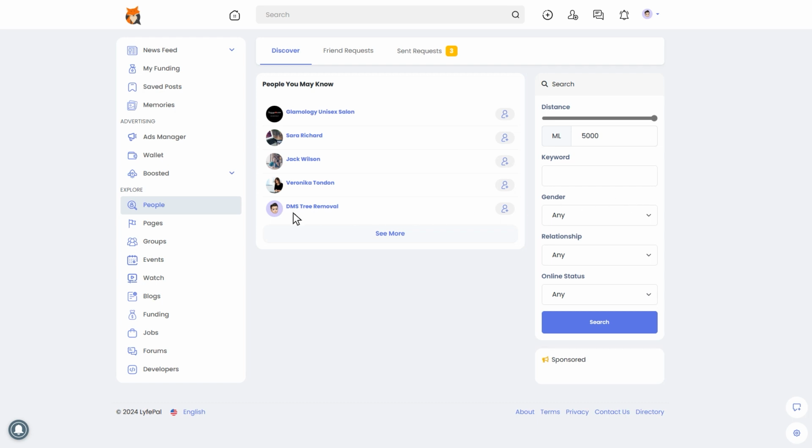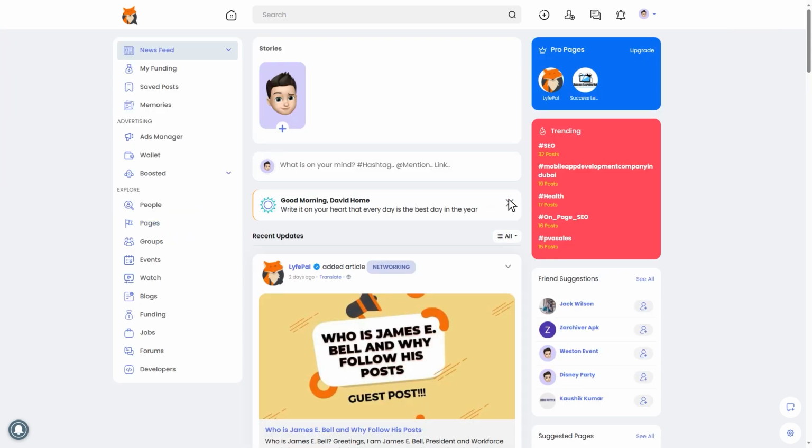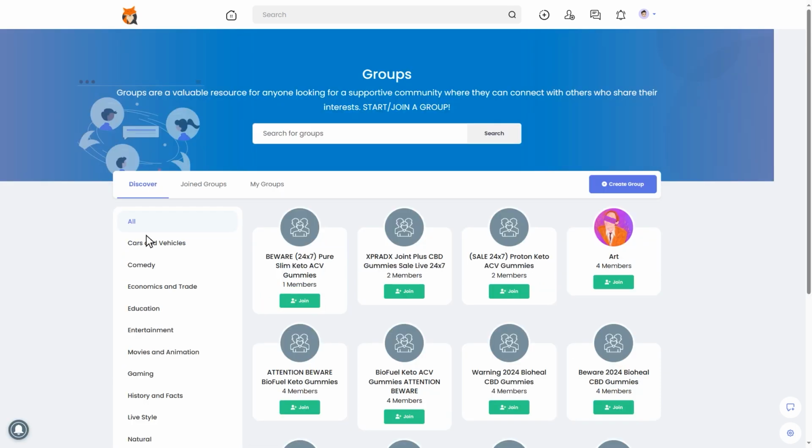Next, in the Pages section, you'll find various pages categorized by interests. You can explore existing pages or create your own. Similarly, in the Groups section, feel free to join existing groups or create your own based on your interests.